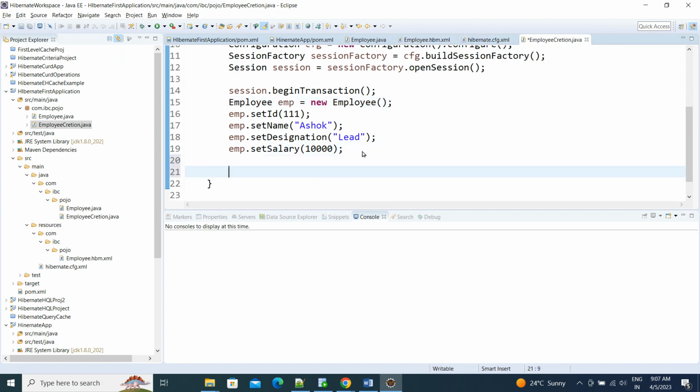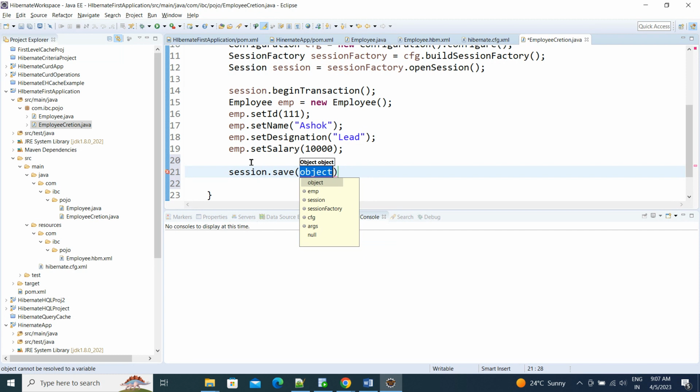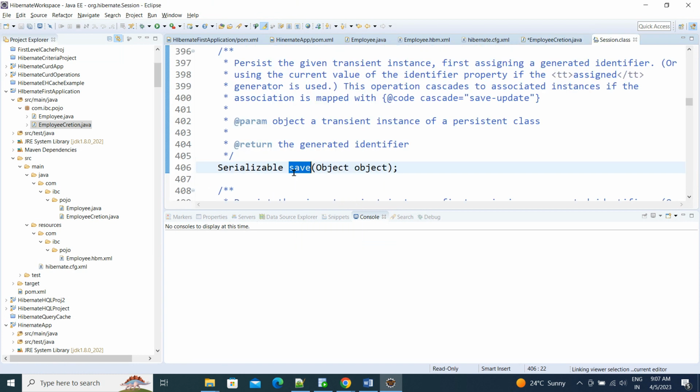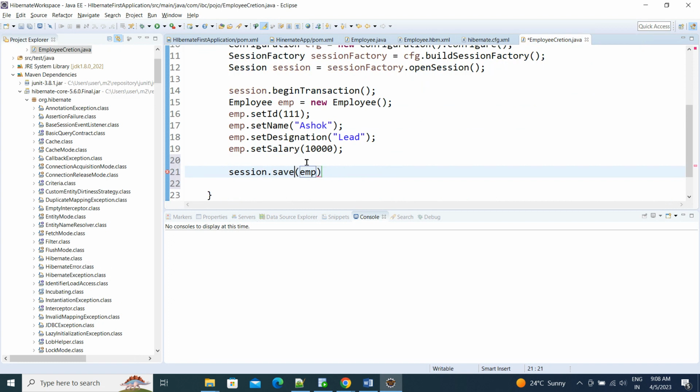Okay? Now let's take this session. From this session, there is a method called session dot save of object. Save of object. Now, sorry, emp. Yeah, it is storing the object. Session dot save of object. So this line will save this employee object into the database table. We don't need to do anything.